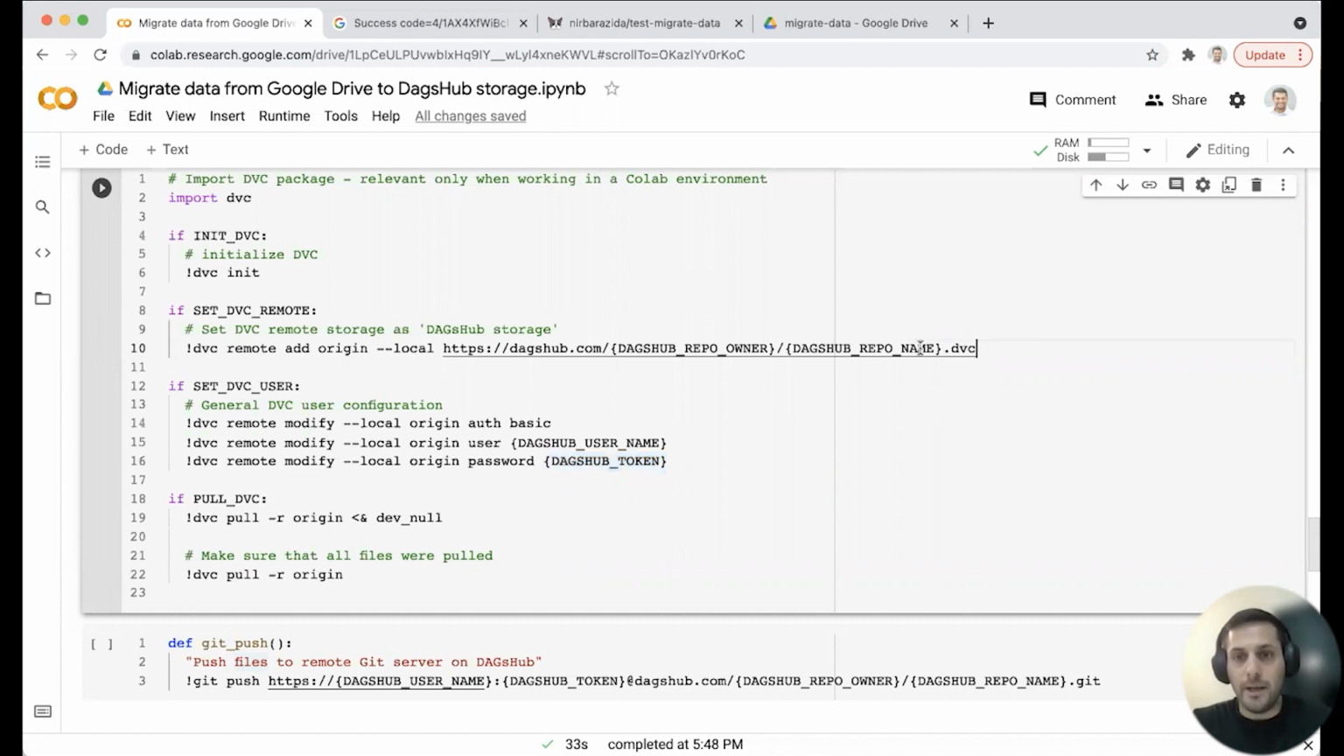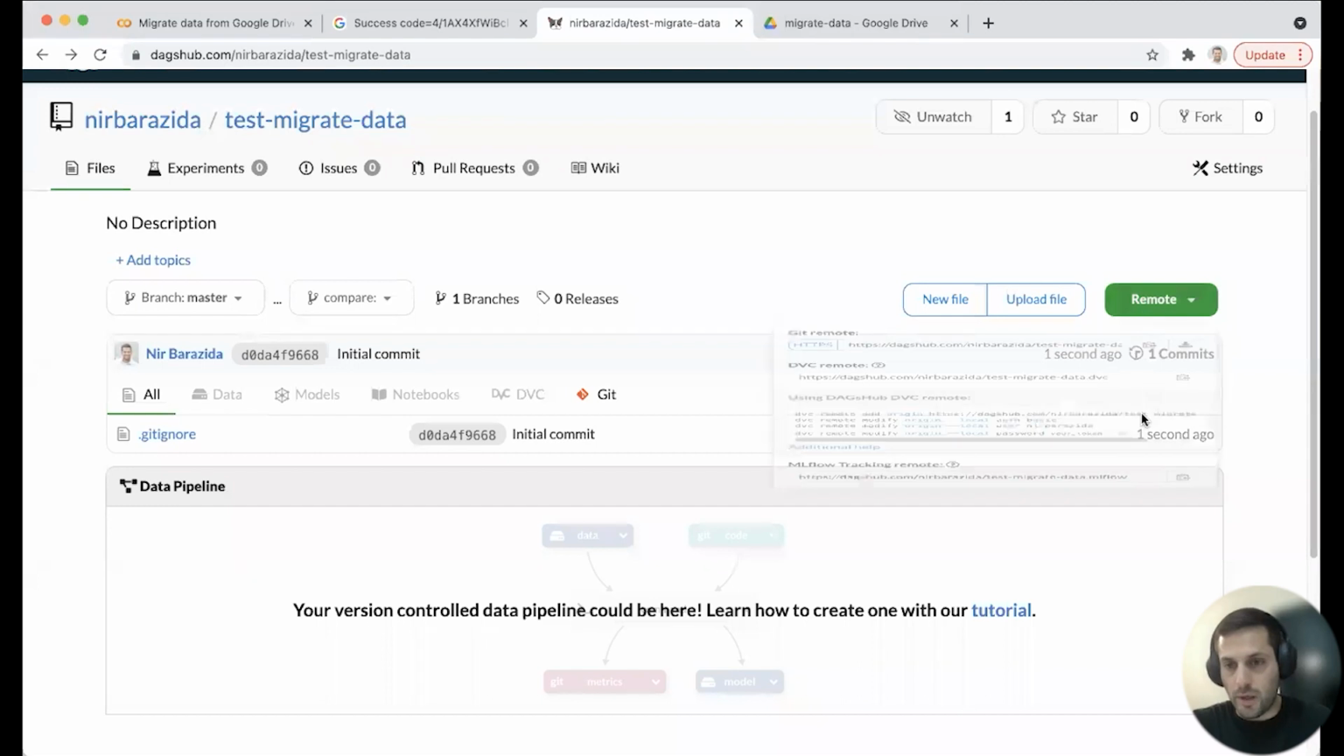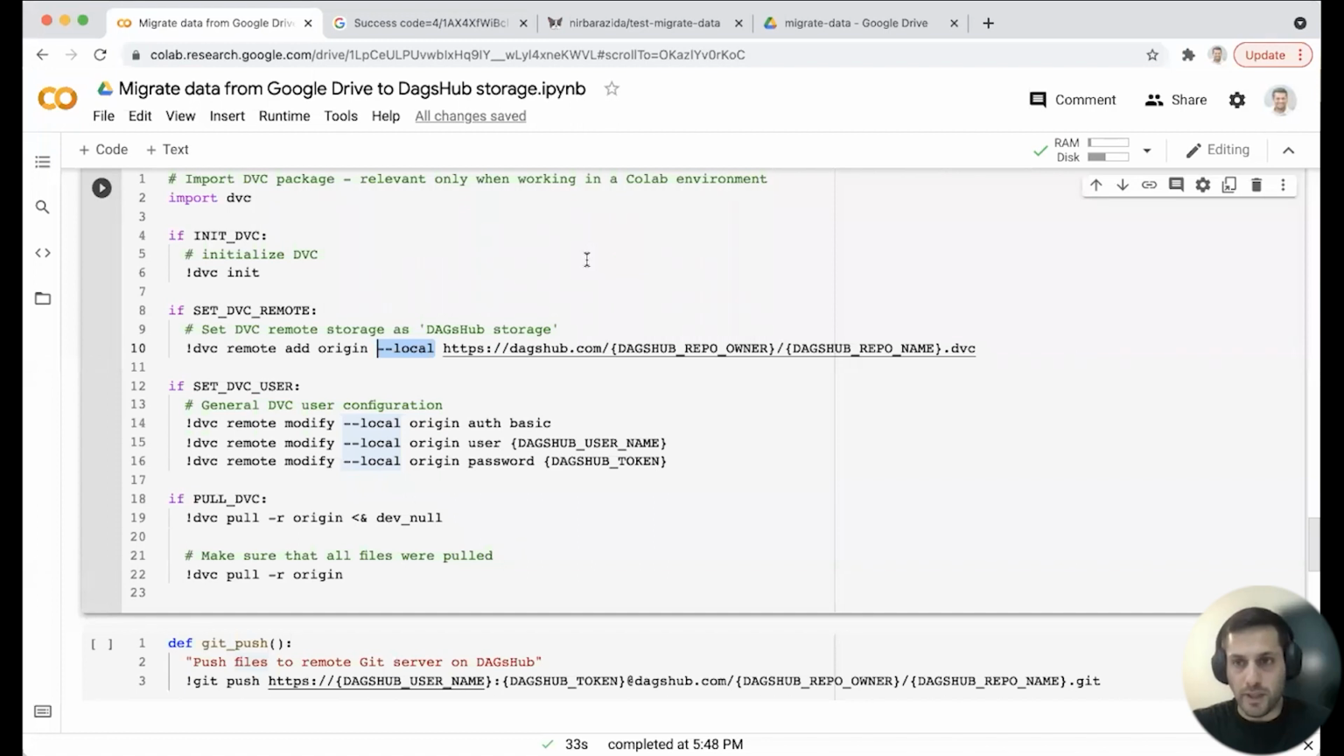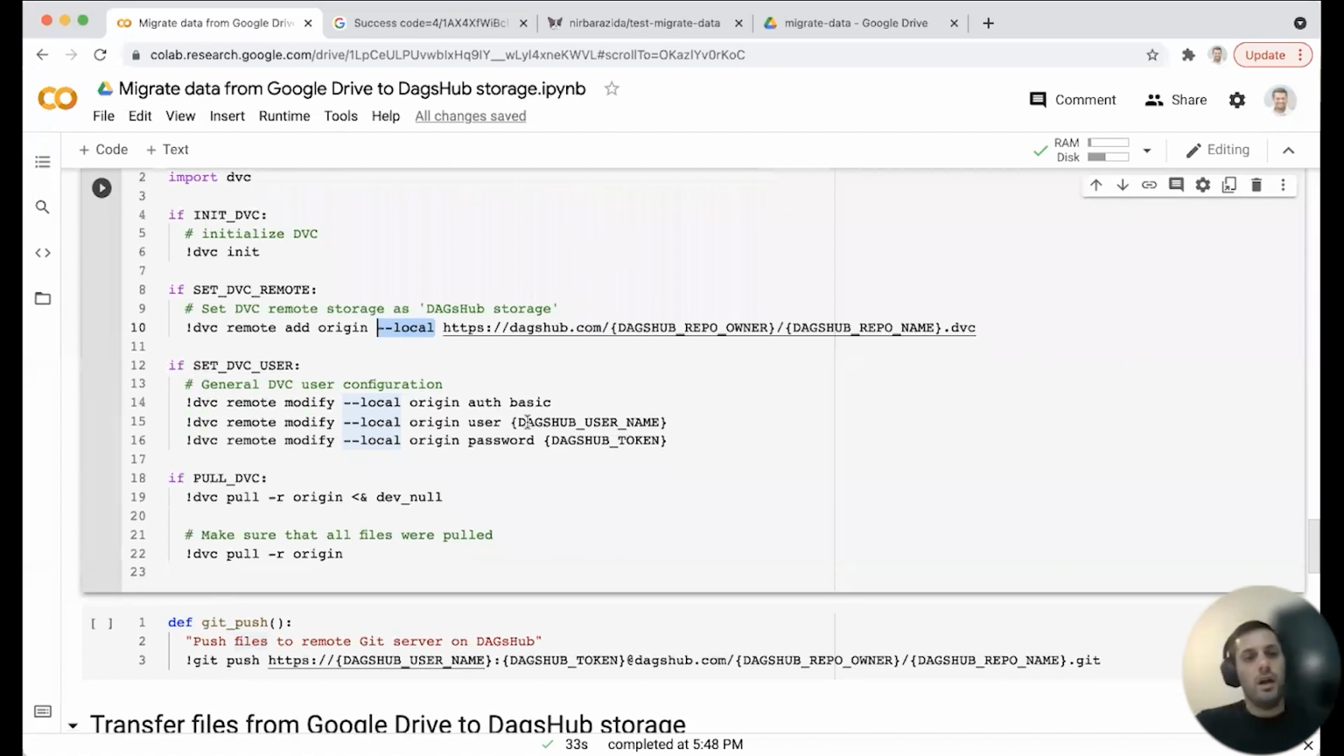So the only configuration which is global is the DVC remote. I'm using the local flag only in this notebook. So if I go to DagsHub, you're going to see that this is the only configuration which doesn't have the local flag, you see? So here you don't have the local flag once you're adding the remote. I'm only using it in the Colab notebook just to avoid conflicts, okay?